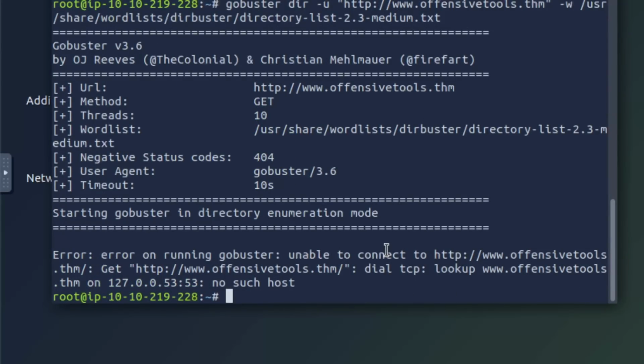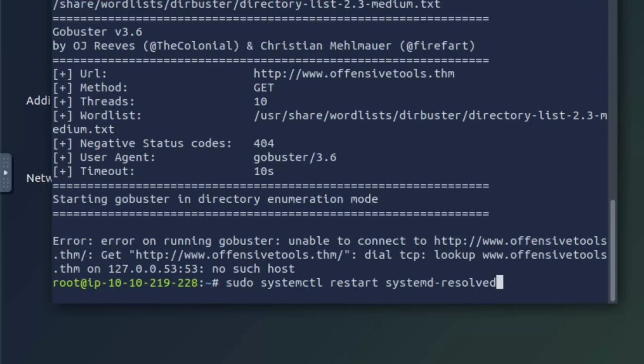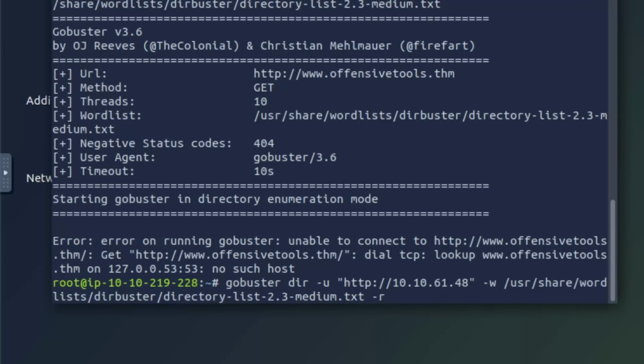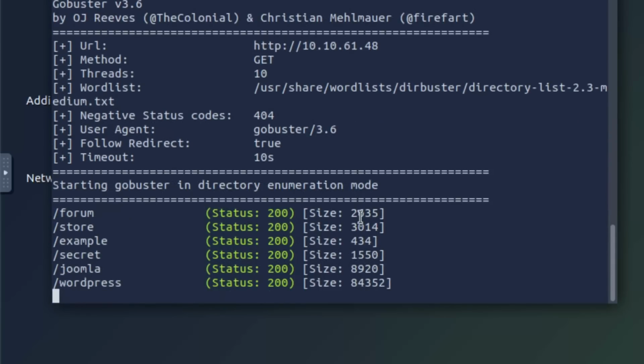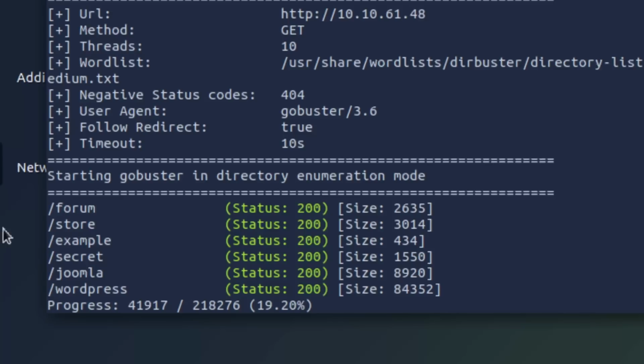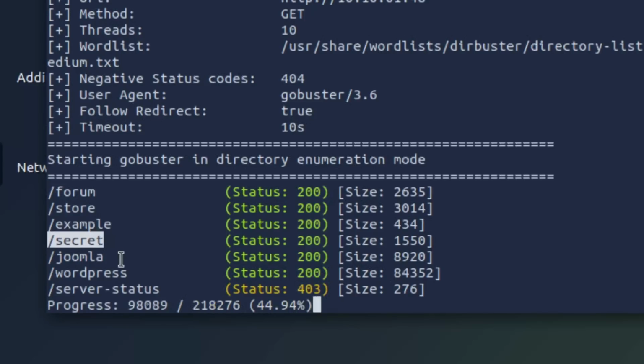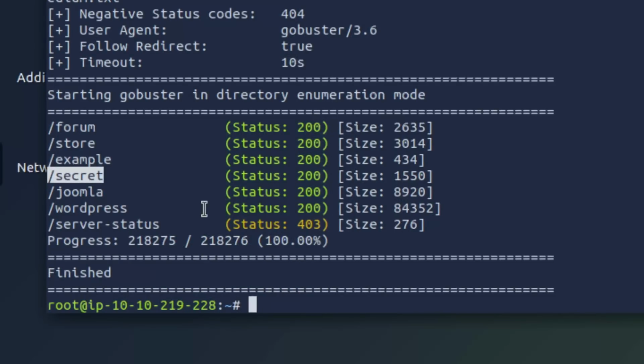All right, whatever. It's fine because the other one did work, which is the one with the IP address, and we see it here again. So the location is the secret. That seems to be a very interesting little directory. So we have forum, store, example, Joomla, WordPress, server-status, and you see the status codes right here as well.